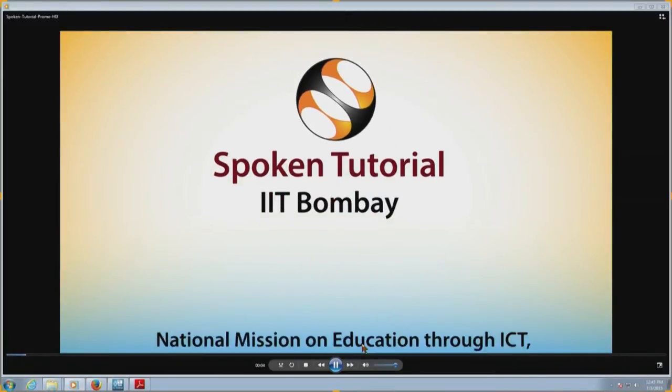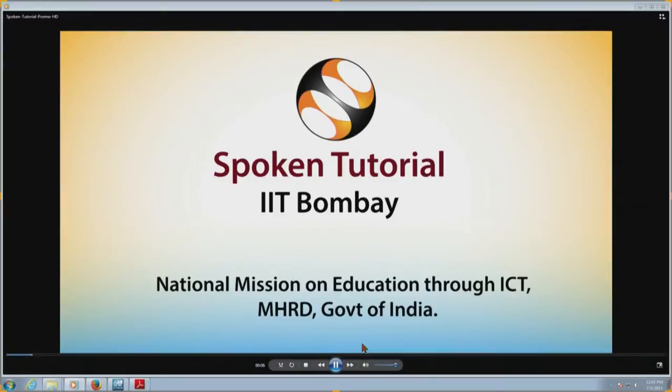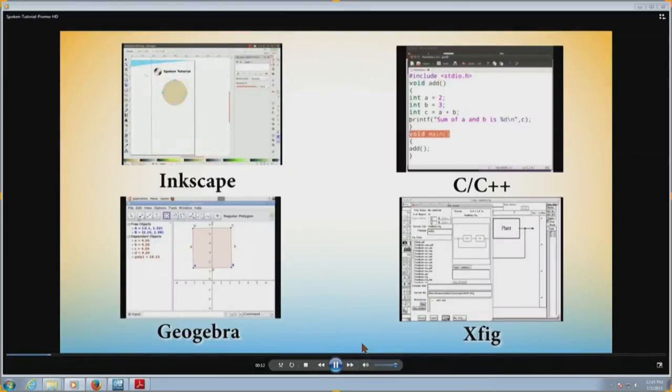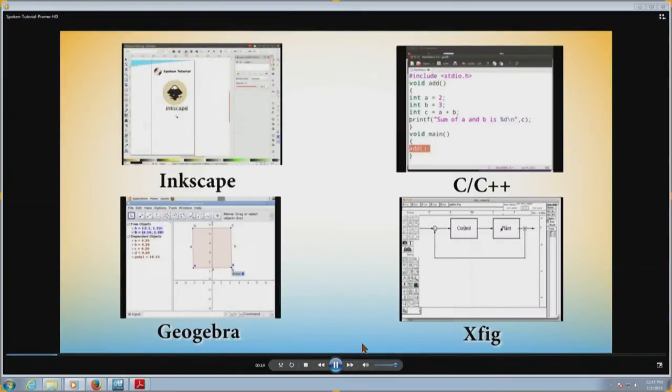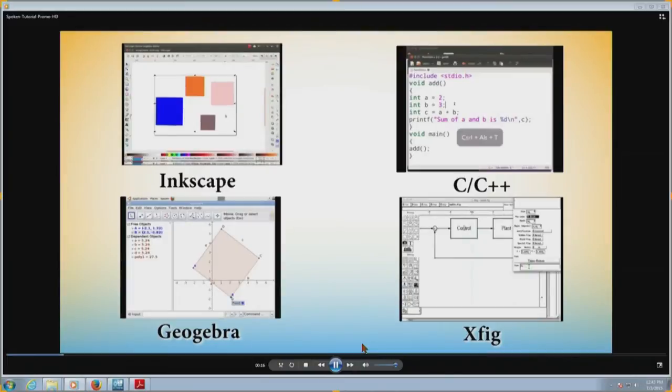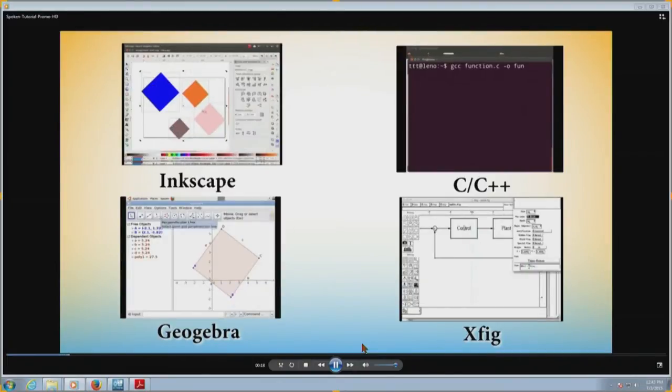Bombay, funded by National Mission on Education through ICT, MHRD, Government of India. Spoken tutorials are audio-video demonstrations that illustrate the usage of a software with maximum clarity.